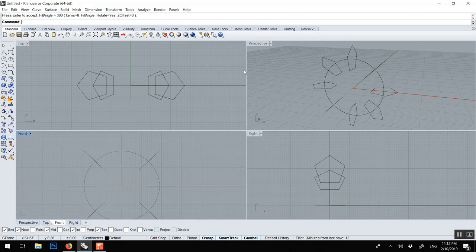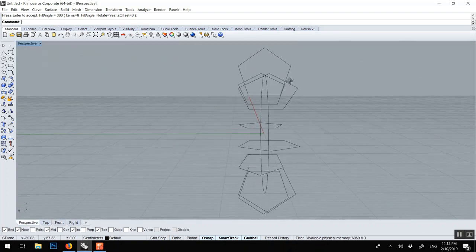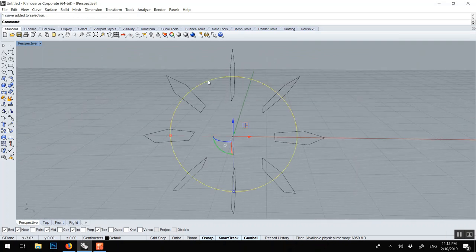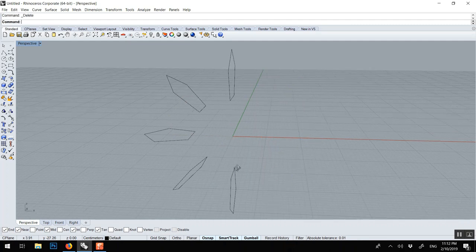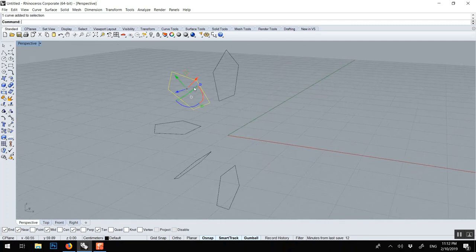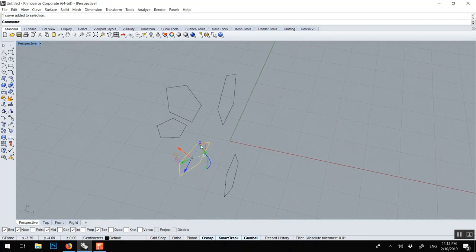And now what I can do is delete this and scale this one using shift to be uniform. Click 1 and maybe 0.8, so that will be 20% smaller. And here maybe 0.6, and here even more, 0.4, my bad.